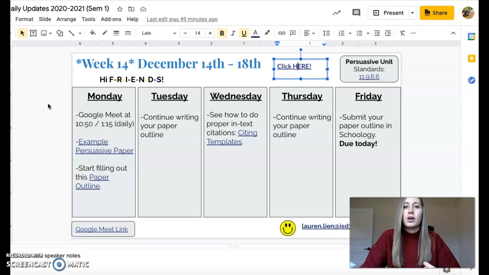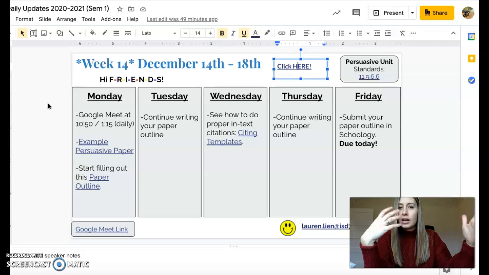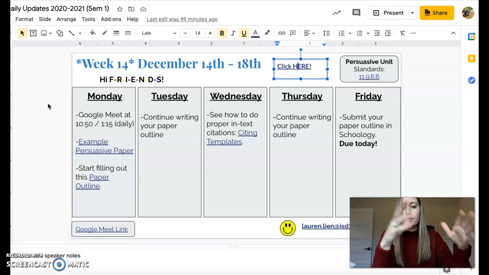So remember that you are on one side of your topic when you're writing your paper, and then you're going to be switching sides when you start writing your speech. So you need to have enough research so that you can write both your paper and your speech.